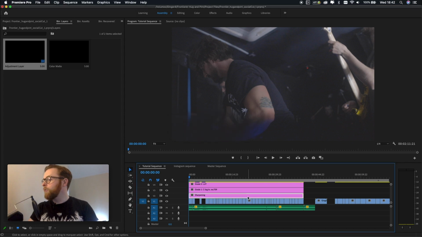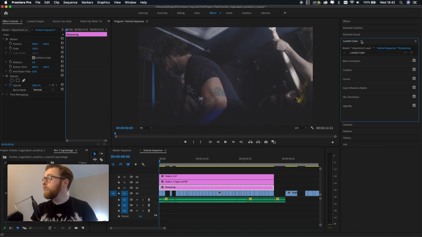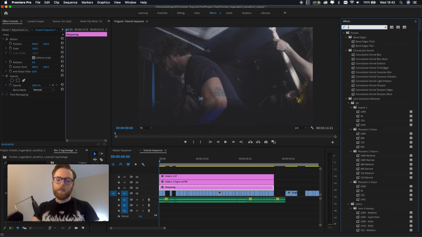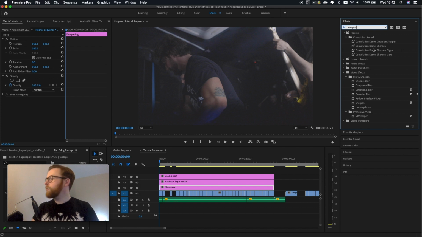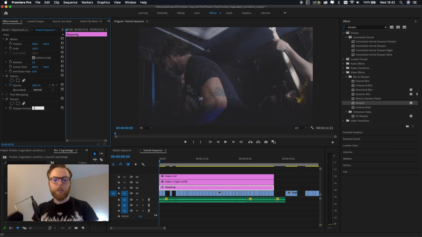Okay, so once I've done that, I go to this first layer and I jump into my effects panel. Inside of here, I go into effects and I find the sharpen effect, like so, and apply that. This just makes my footage a little bit sharper.